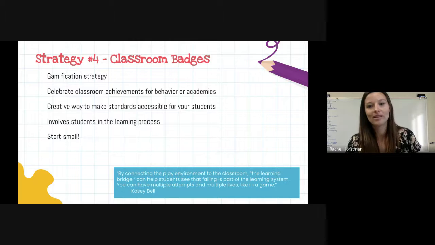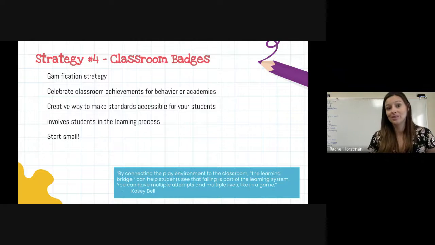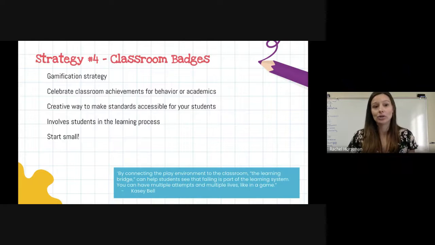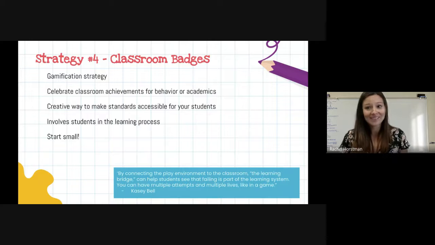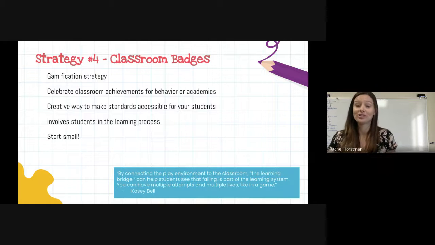You may have heard of this. It's more of a classroom management strategy that you can use to motivate students and also help them become a part of the learning process so that they're tracking their own academic achievements or behavior achievements. And it's a really creative way to make academic standards accessible for your students. You can start really small with this and make it fast if you'd like it to be, or you can go really in depth and do a lot with it to engage your students all year long.